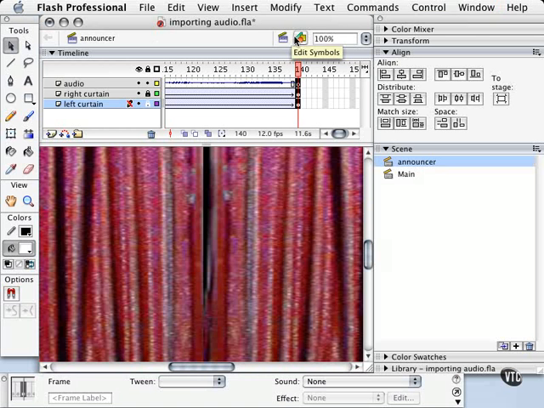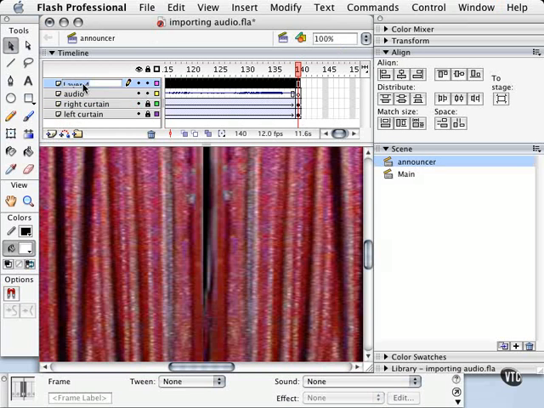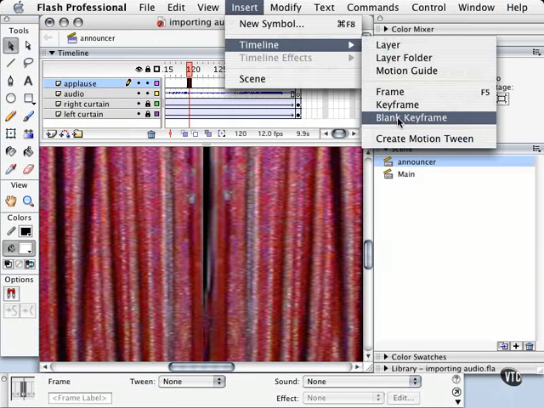Now, what we're going to do as well, since the character is introduced, is start the applause right before the scene ends. So we're going to insert a new audio layer. I'm going to click here and type applause. And we're going to insert our applause at about frame 120. So let's go ahead and add a blank keyframe here.